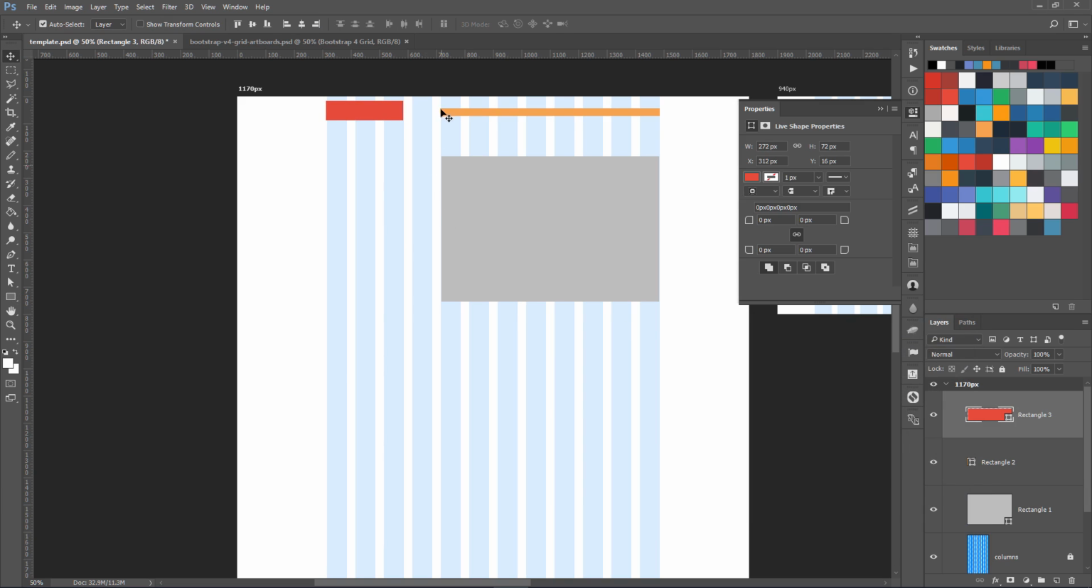You can see in all these examples I am combining different columns. Maybe I'm allocating 3 columns for this logo, and 1, 2, 3, 4, 5, 6, 7, 8 columns for this navigation area. Now, how I am aligning them is I am leaving the gutter on one side.